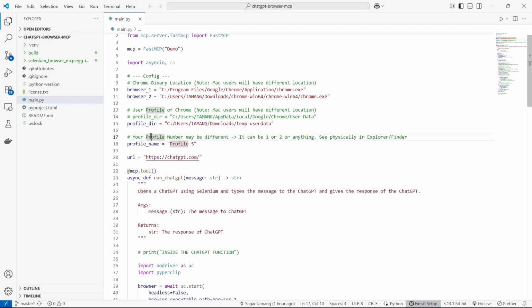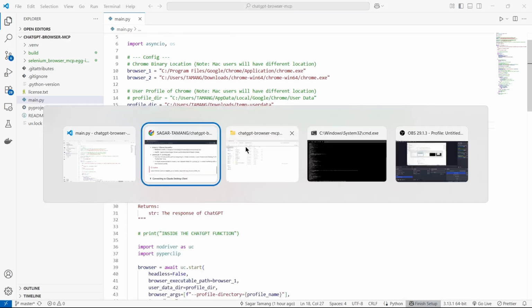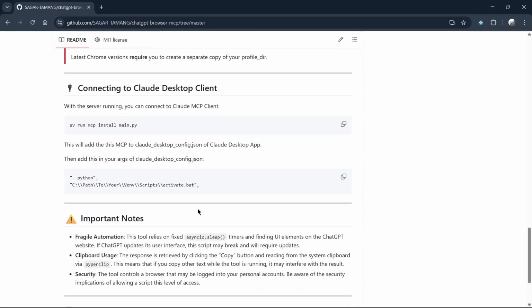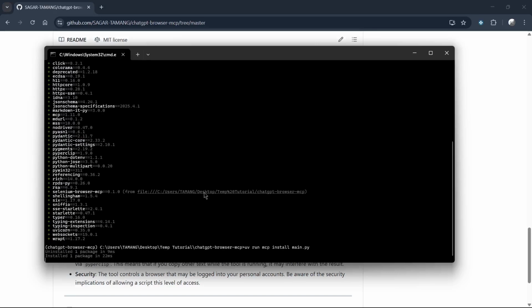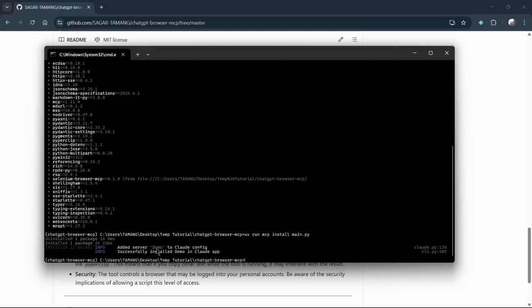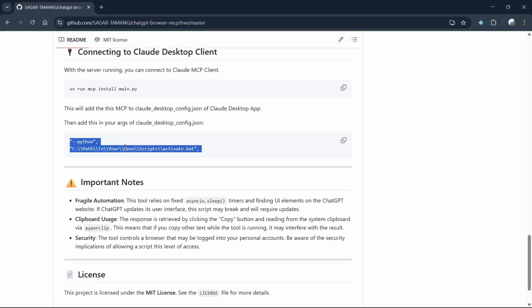Next, you'll change your profile. You can put it as default, profile 1, profile 2. I'll put it as 5. Now after this, you're going to install your MCP. You're going to type this command in your command prompt like this. What it does is install this MCP server in Claude's config. And next you're going to open Claude's config.